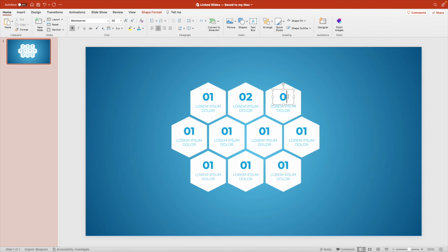Next, we want to change the numbers. 02, 03, 04, 05, 06, 07, 08, 09. I'm adding the 0 because then if we're going for 10, it looks quite nice and everything looks evenly balanced.